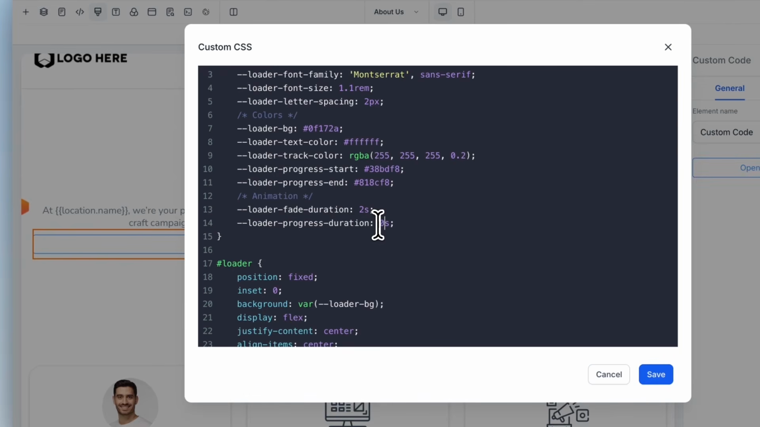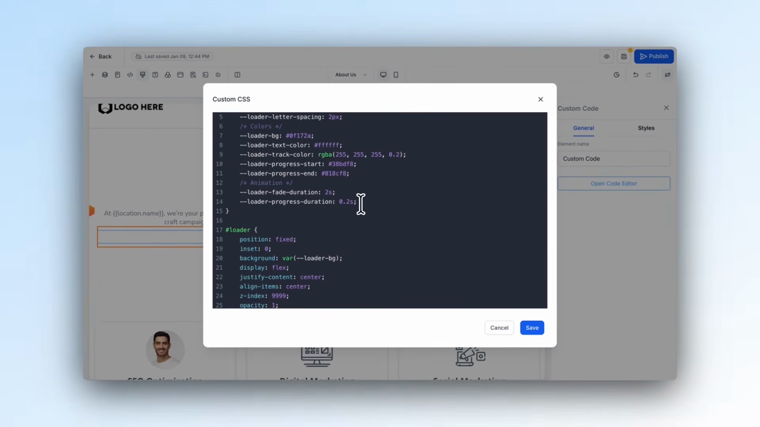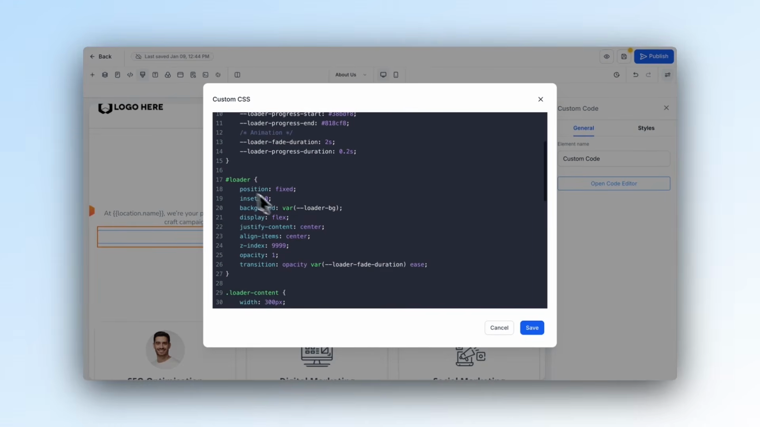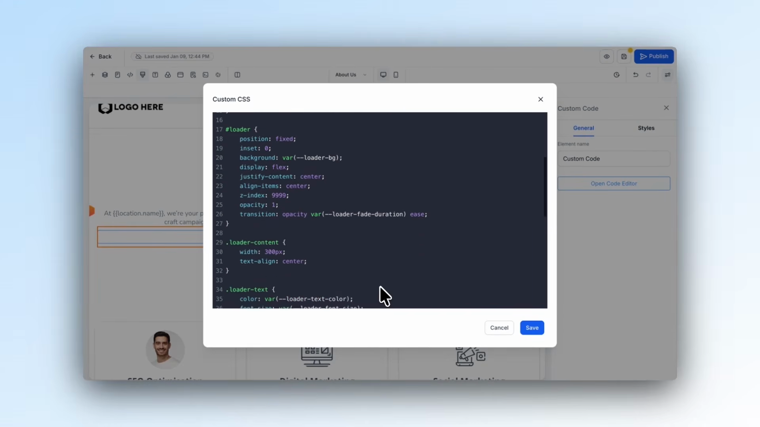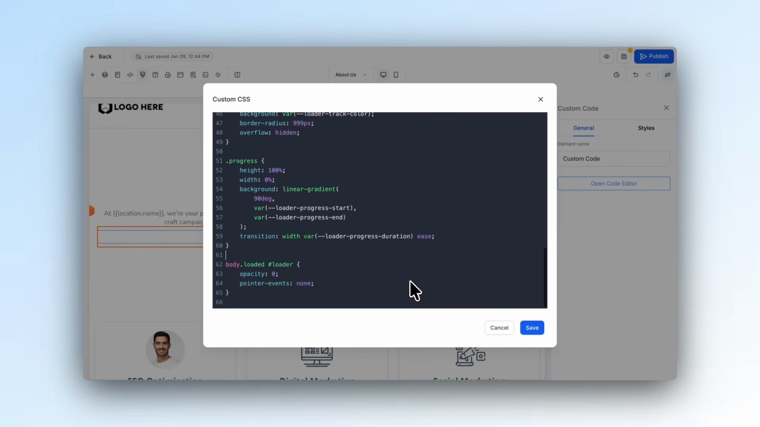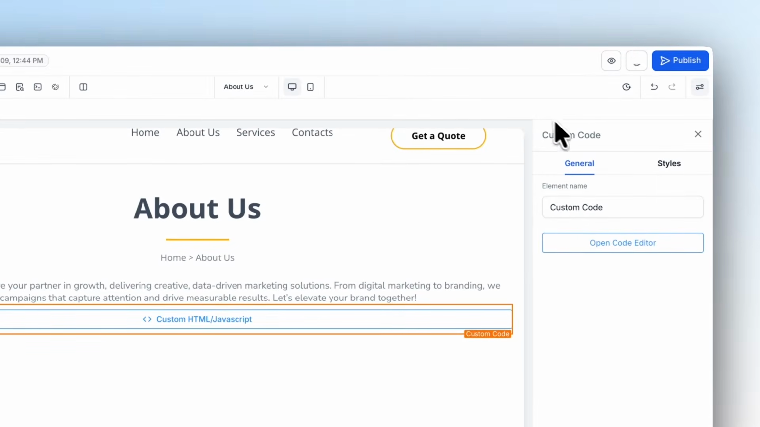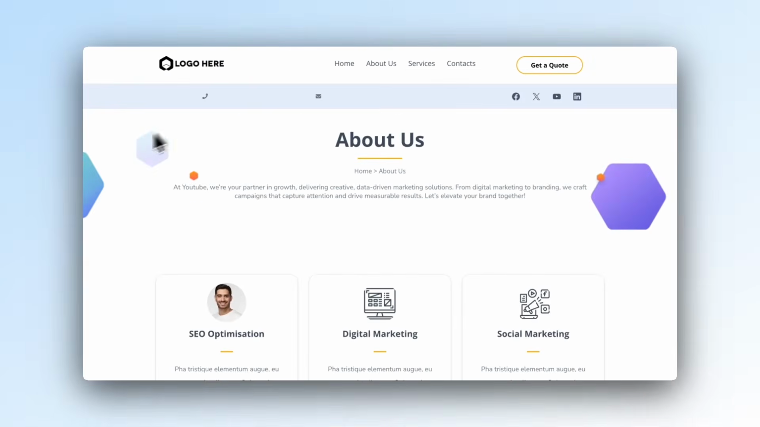If you put this to 0.2, for example, then it will happen very, very fast, and I'll show you in just a second. Just pause the video and copy exactly what you see here, all these classes, then click save once again, and let's preview it. So this is the page, let's refresh it. And as you can see, it happens very, very fast because the page loads quite fast.